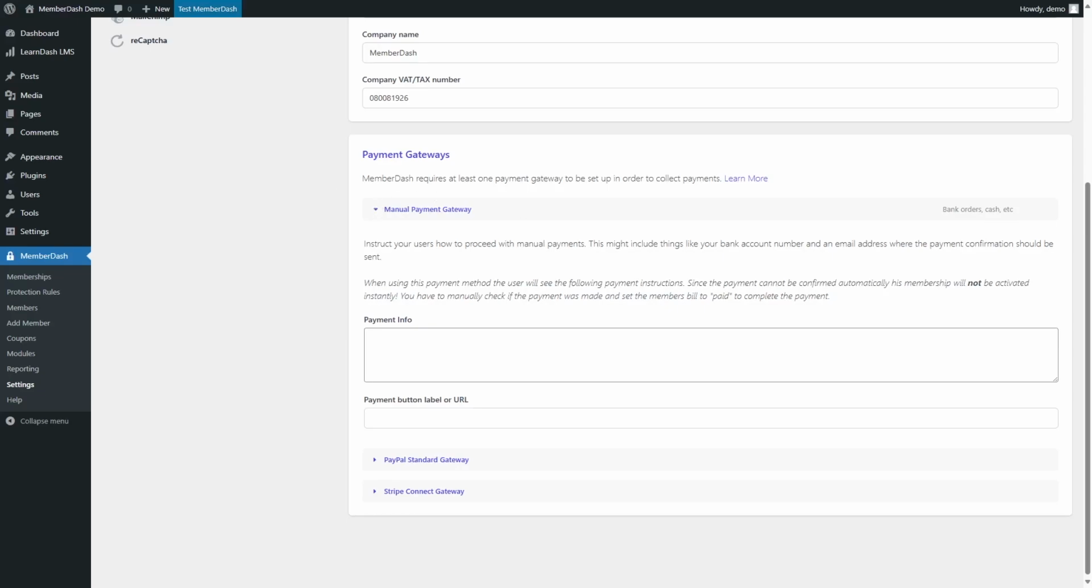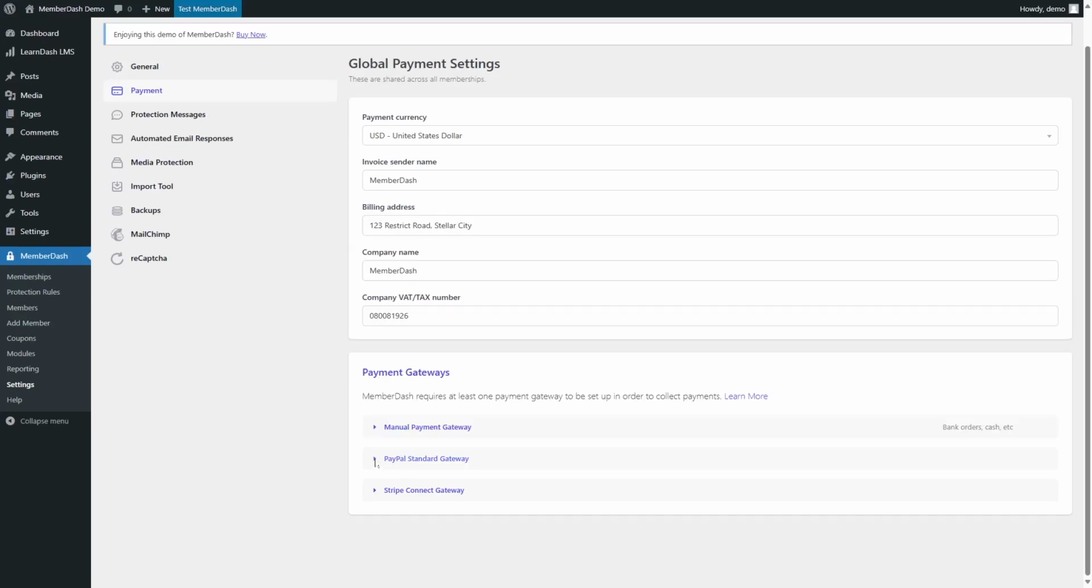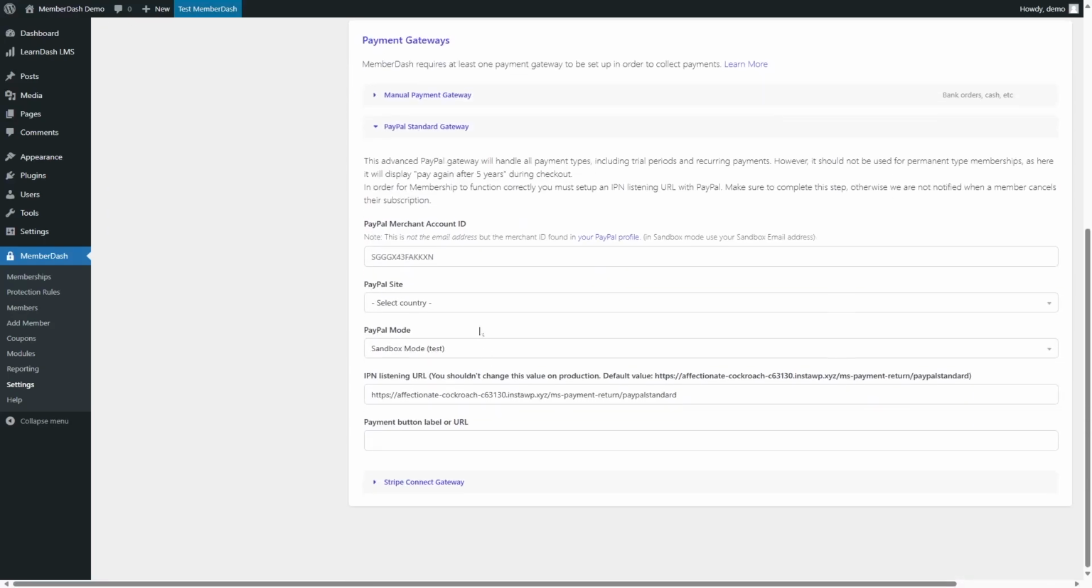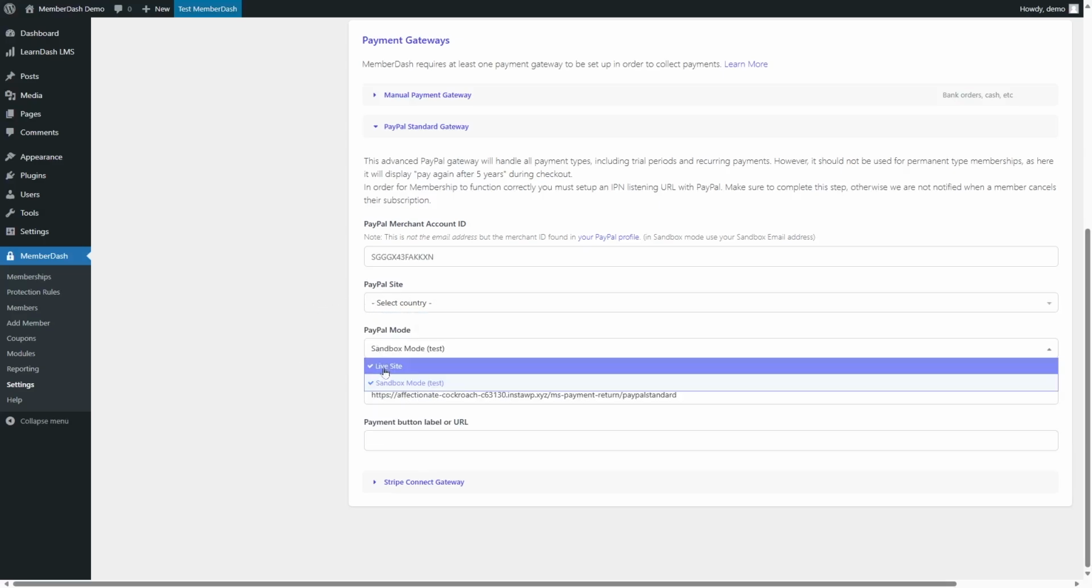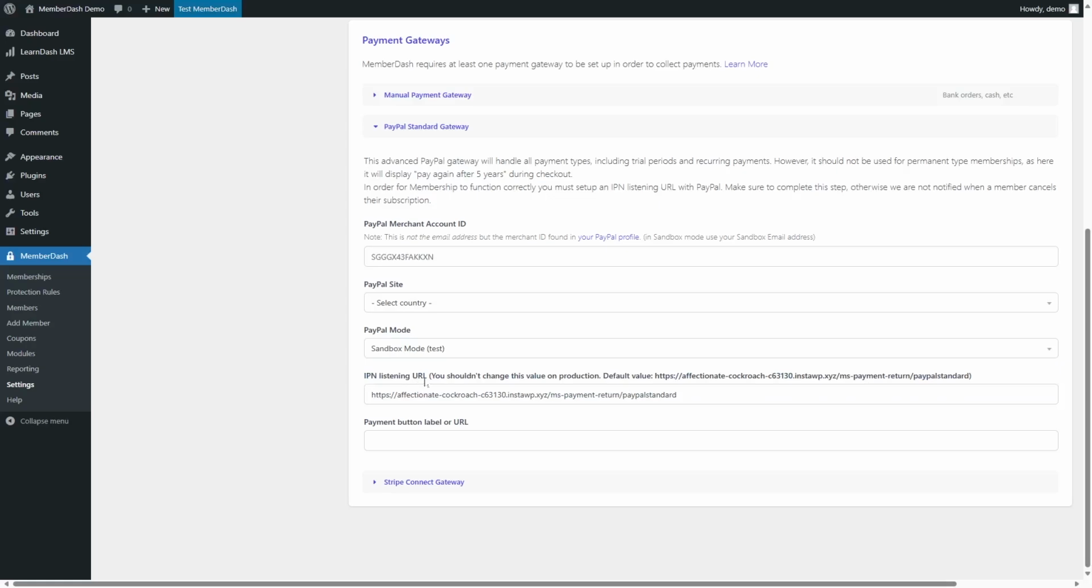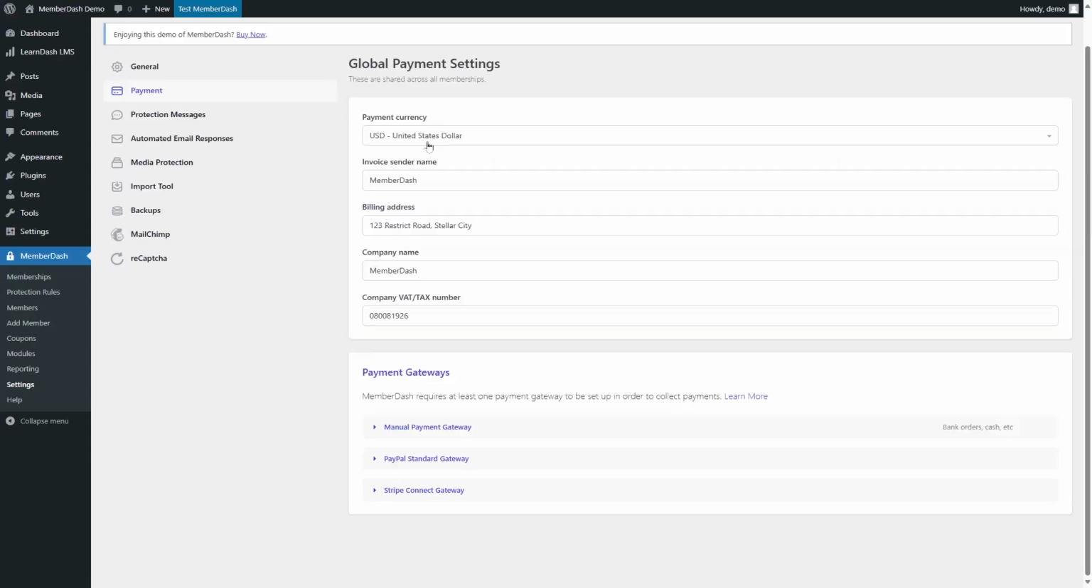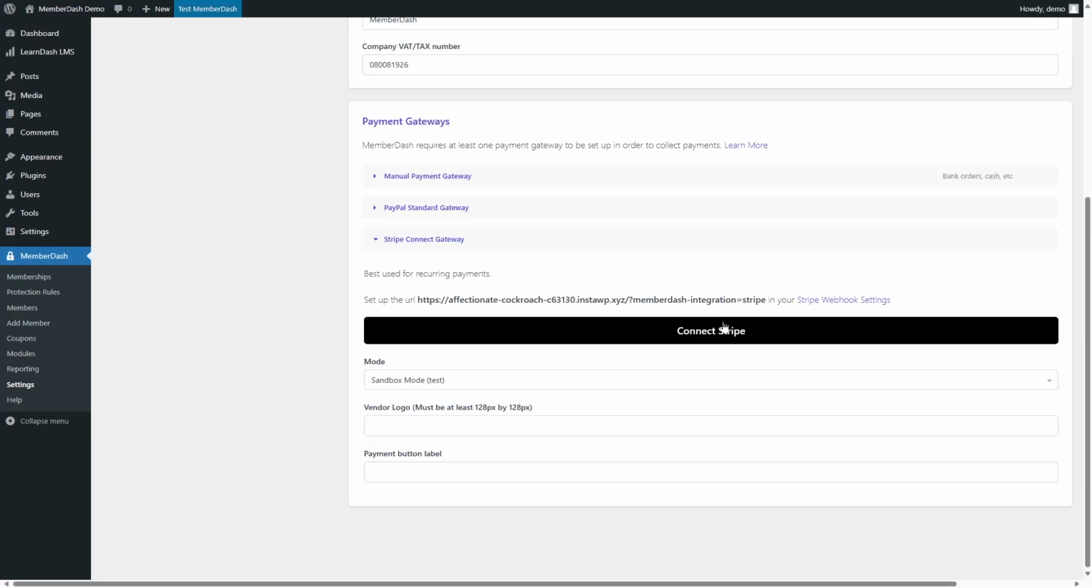So this is the manual payment gateway method. The other 2 methods are PayPal and Stripe. If I click on PayPal, which is the standard gateway, here you can actually set up your PayPal merchant account. You can add in your ID, PayPal site, that means the country, you can select your country. Here you can choose your PayPal mode and then IPN listening URL and payment button label or URL. If you want to connect Stripe, first you have to click on this Connect Stripe button and connect Stripe with your MemberDash site to receive payment through Stripe Gateway.